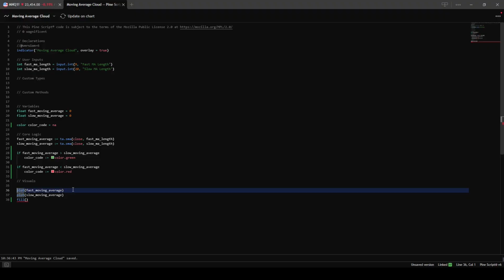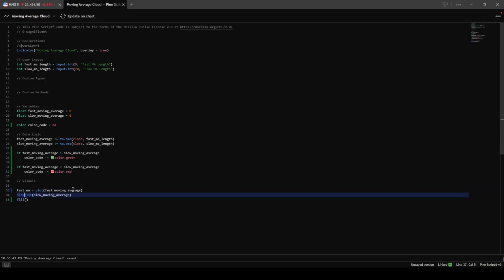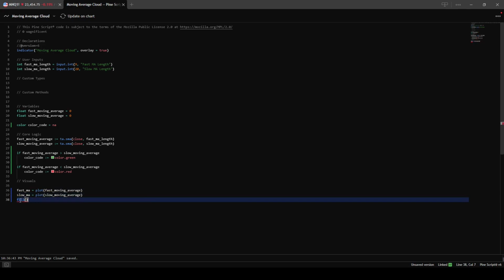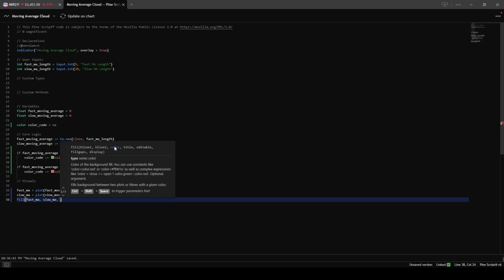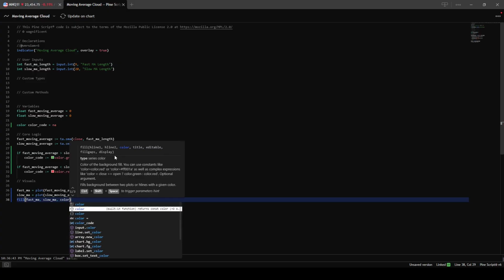So let's just change that now, and we're going to make this into fast MA, and this one will be slow MA. So that way we're saving these plots in variables that we can then refer to in this one. So we want fast MA, slow MA, and then it wants to know what color should we put it, right? What color should we fill? Well, let's use our color code color.